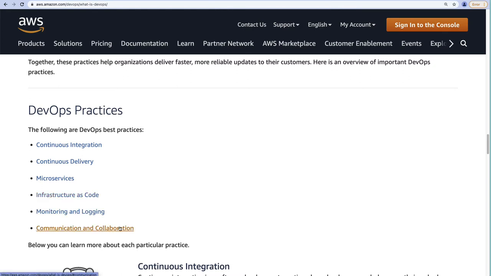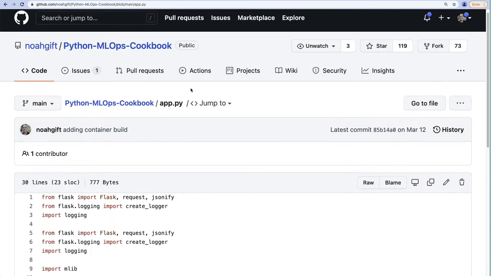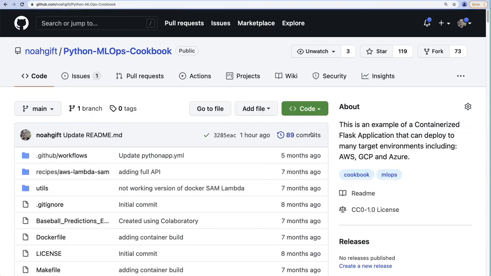That's implicit in terms of the App Runner. Monitoring and logging, check. Communication, collaboration. Well, let's talk about that for a second. Where does this come in? Well, let's talk a little bit about the cookbook for a second.